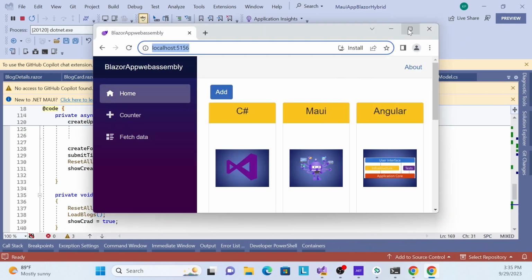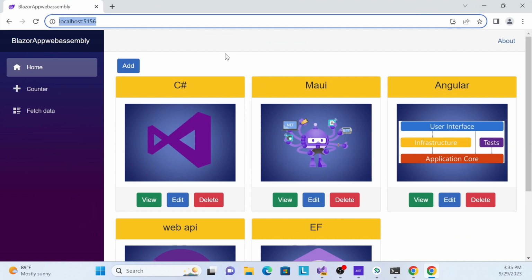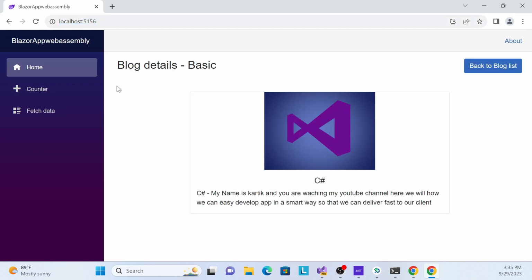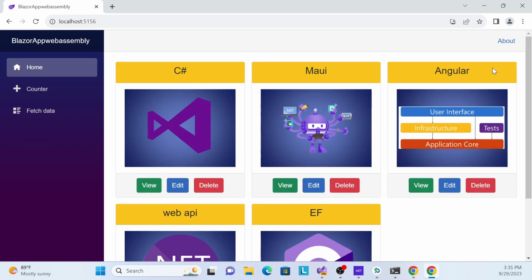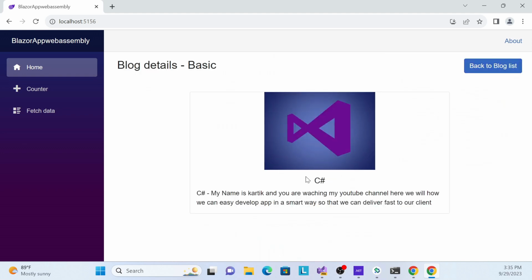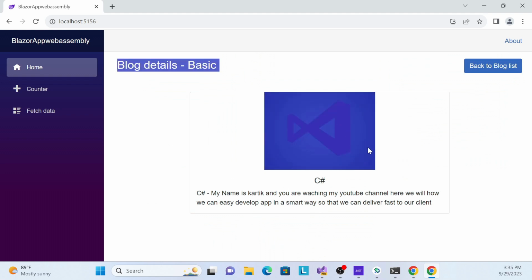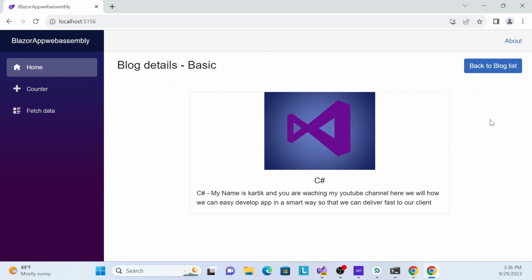It's running. Now first I am checking in the web application. There's a view button, just click view. That's fine, the component is loaded. Also there's a back button, if I click, the back button is also working fine. That is absolutely our expected behavior, it's working.